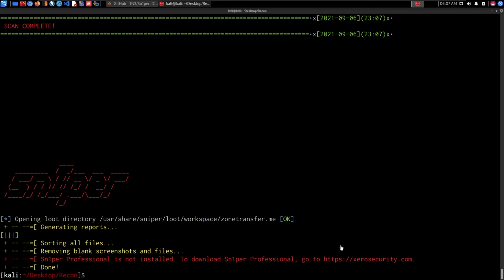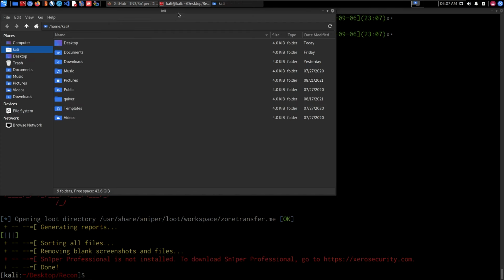All right, so the scan is complete. That was the passive scan, and again, it's going to tell you when you complete the scan that the reports are going to be saved in user share, sniper, loot, workspace, and under the domain. So again, if you have multiple domains, they're going to be separated, which is great. So again, you can access it by opening that particular folder.